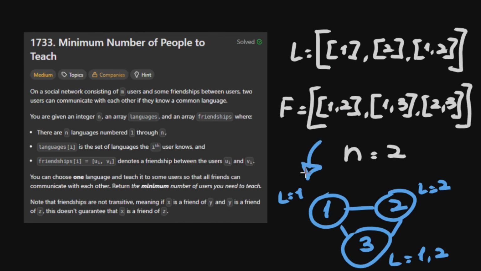So here you can see the visual representation of this example. For example, person number 1 knows only language 1. Person number 2 knows only language 2. Person number 3 knows languages 1 and 2. Now here these friends cannot communicate with each other because this one knows only language number 1 and this knows only language number 2. But we can teach languages to different friends. And our job is here.